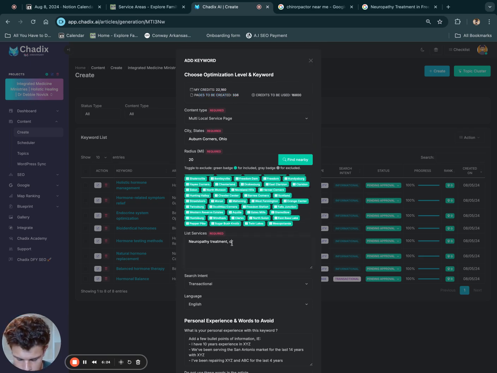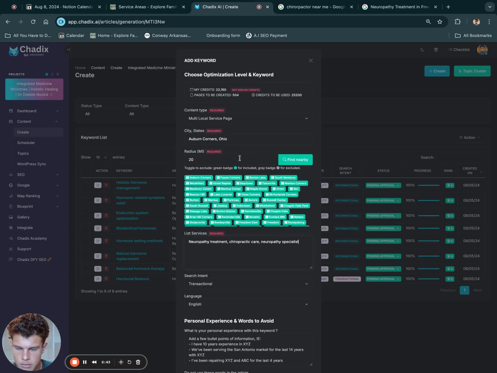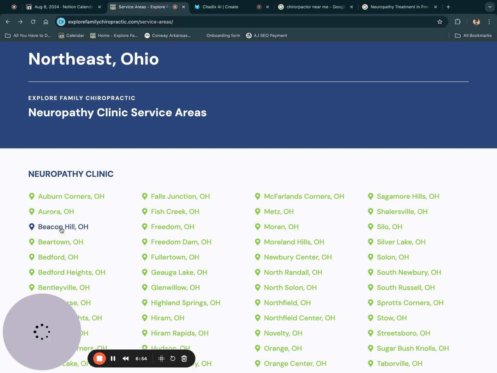Now, if you want to add a different service, we could throw that in as well. So chiropractic care or neuropathy specialist. And basically what it'll do is it'll continue to create pages tailored to these areas for these specific services. And that's really it. Now let me show you an example of what a local service page would look like.